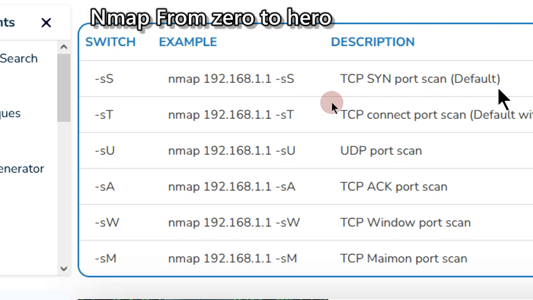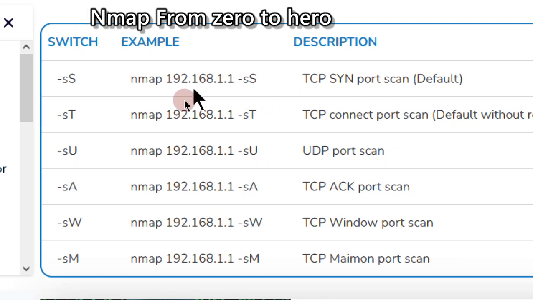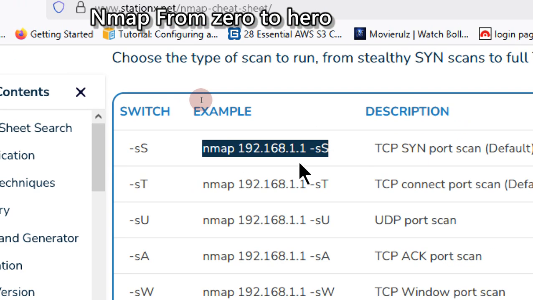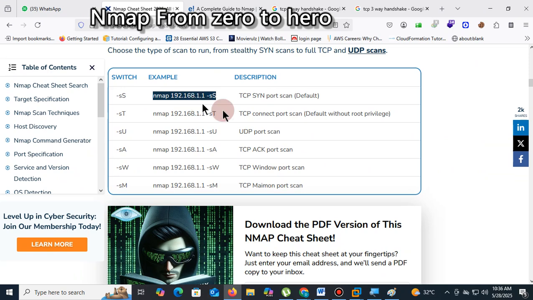The default scan is what? The SYN scan. What is the command here? Nmap, what? -sS, capital S. Yes, that is to know the SYN scan.